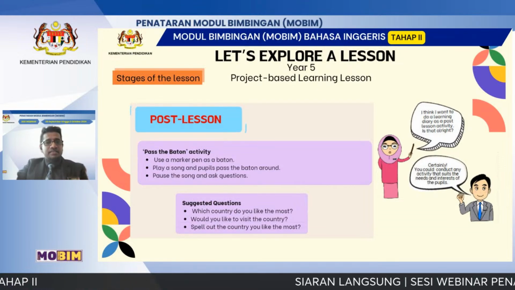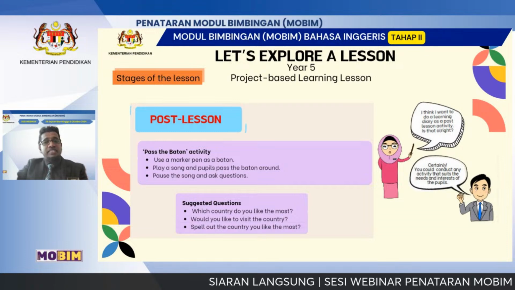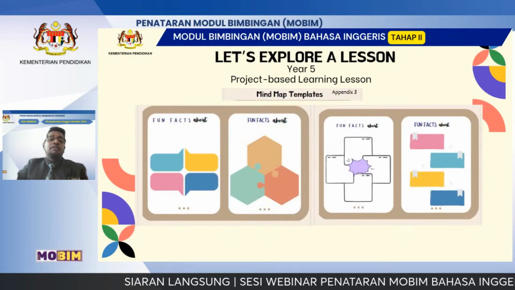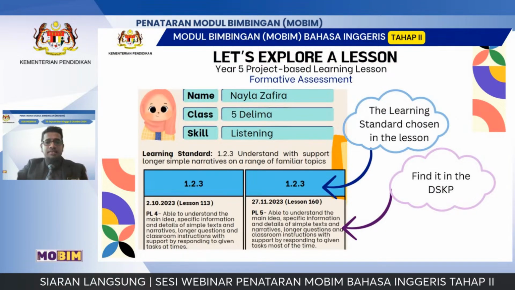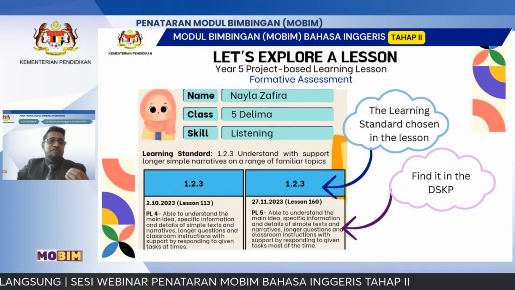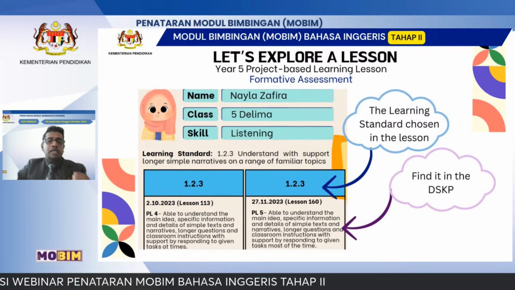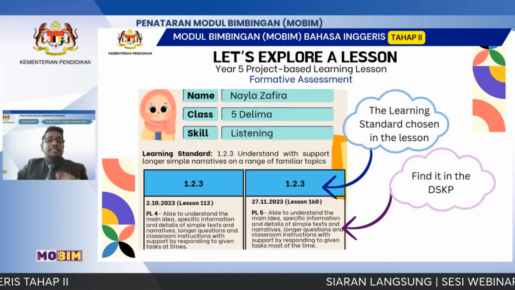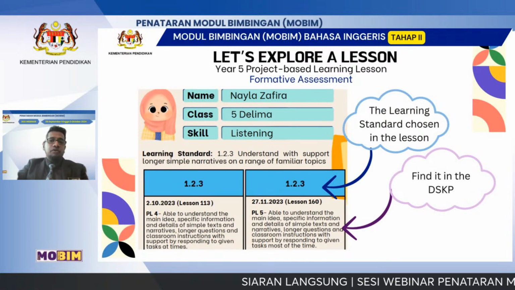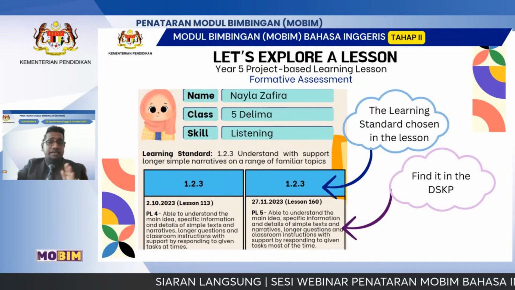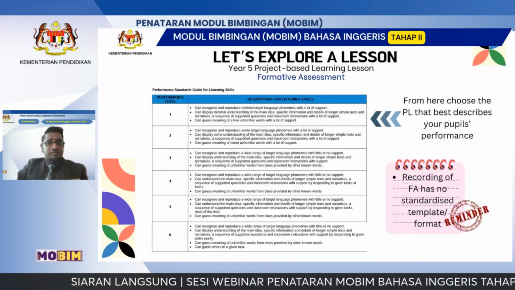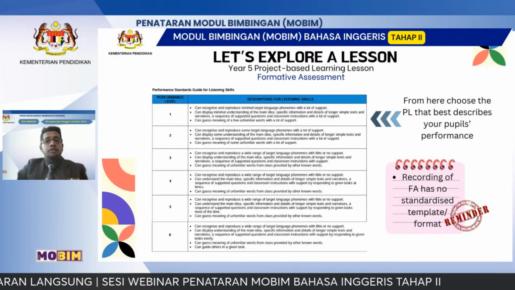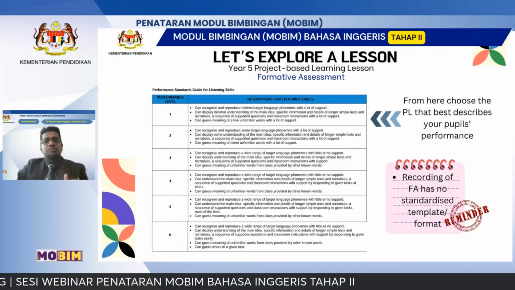After each lesson, the selected skills will be referenced in the DSKP to evaluate the students and assign them the most appropriate performance level. After each set of learning standards in our DSKP, teachers, you will find the performance standards guides. Here we have to go through the descriptors. It's very important to go through the descriptors and, based on it, award the pupil with the most suitable PL or performance level.